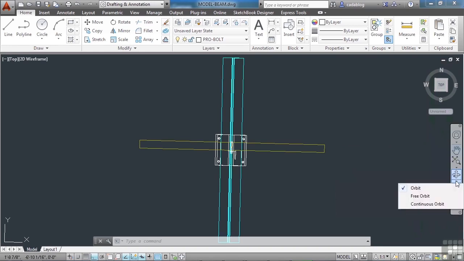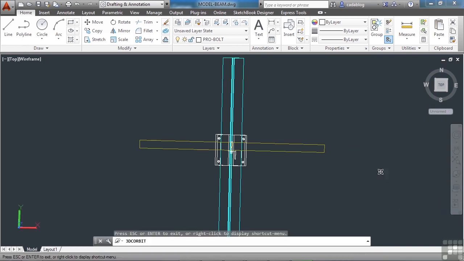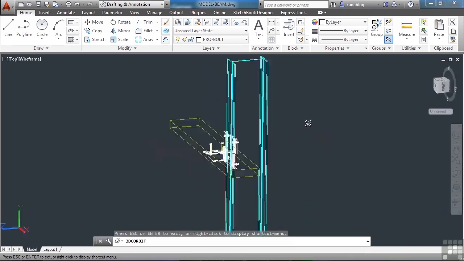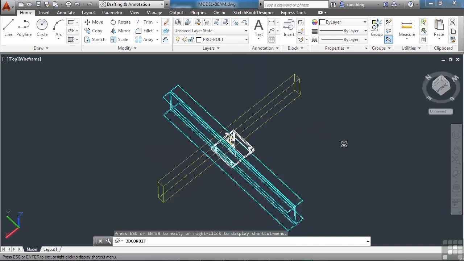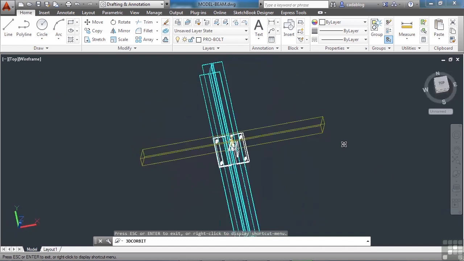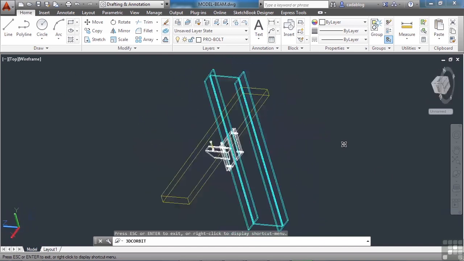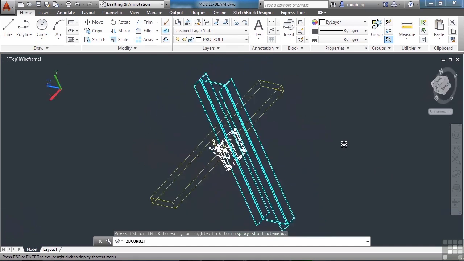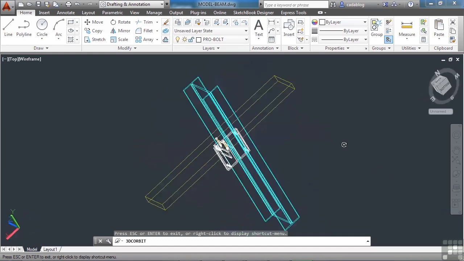This one here is an orbit. It's your 3D orbit, free orbit, or a continuous orbit. Continuous orbit's kind of cool. I can just push it off and let it go. You might want to do this to display something or to watch how something moves or the way it looks.